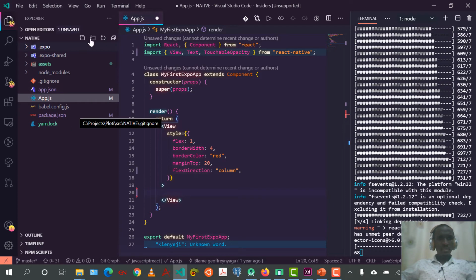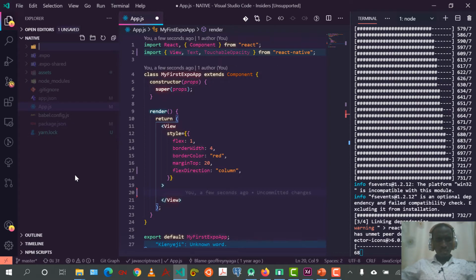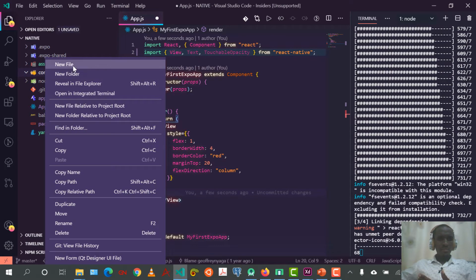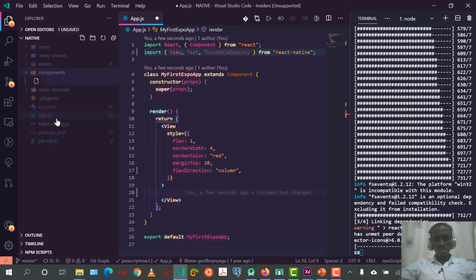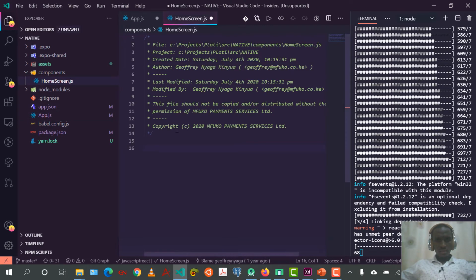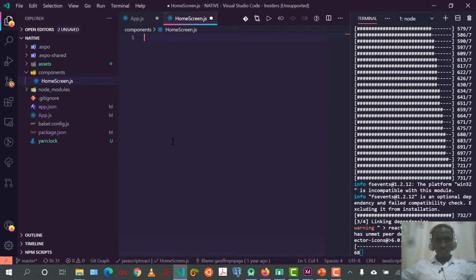And I'm going to create a folder here called components. Again, don't worry about the naming of the folder. You can name it anything you want. I just like naming things components. And then I'm going to create a new file. I'm going to call this homescreen.js. Okay, I'm going to remove that.